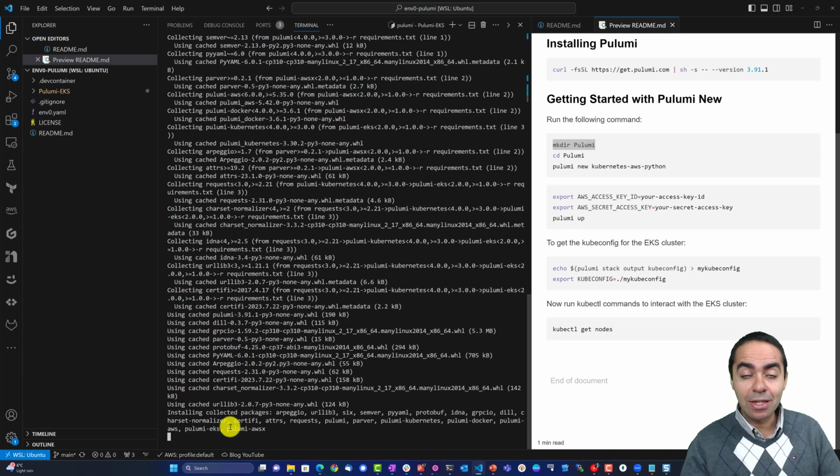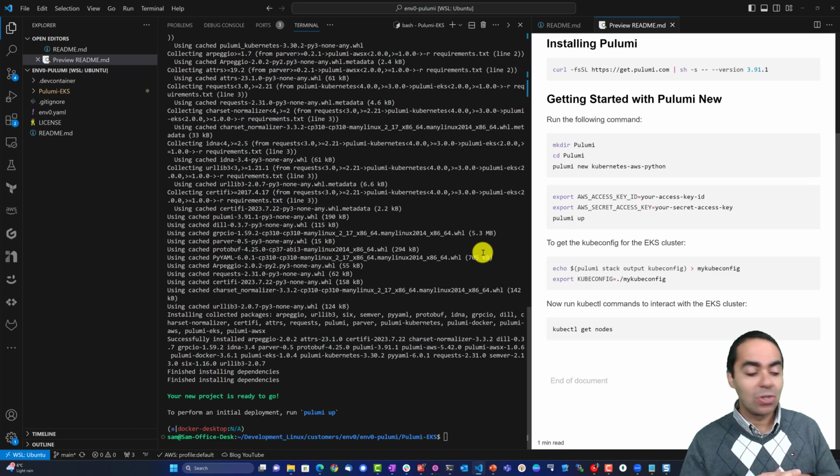The Pulumi CLI is going to go ahead and install all the dependencies for Python that I need to get this project started. So it's really neat that there are so many available templates that we can run with, as opposed to starting with a clean slate and trying to build the resources that we need from scratch. So now it says your new project is ready to go.